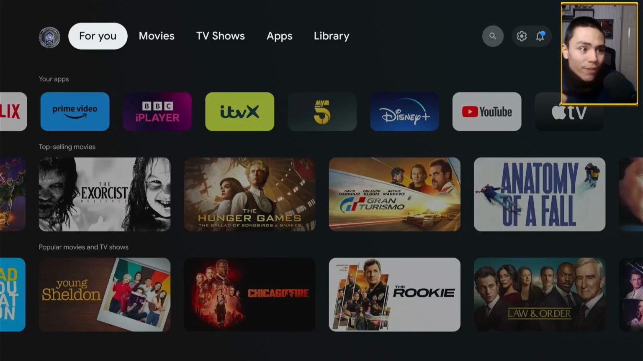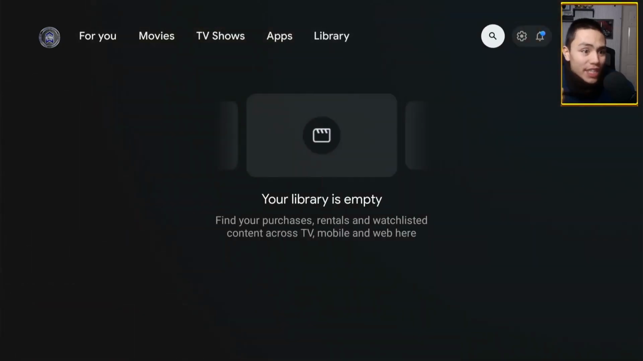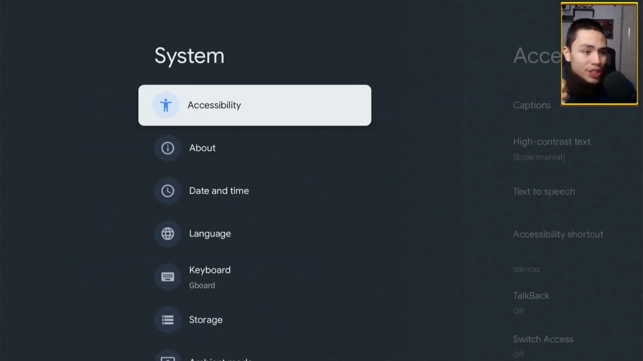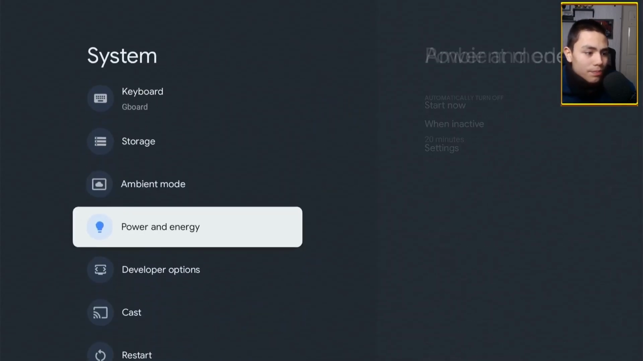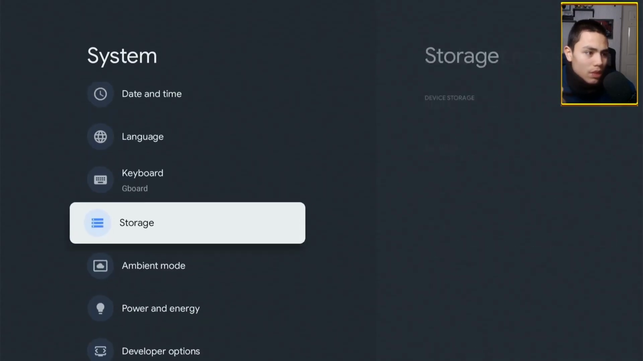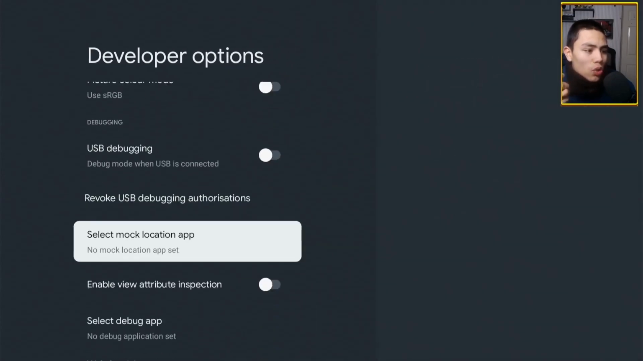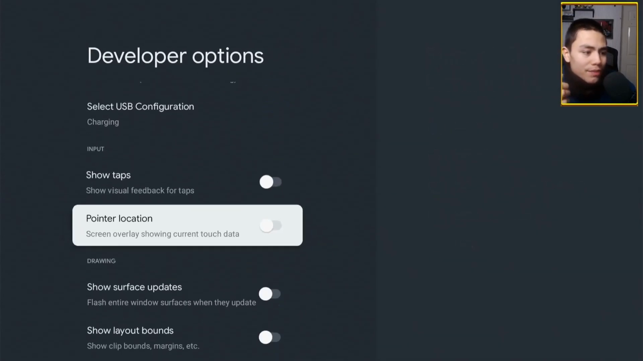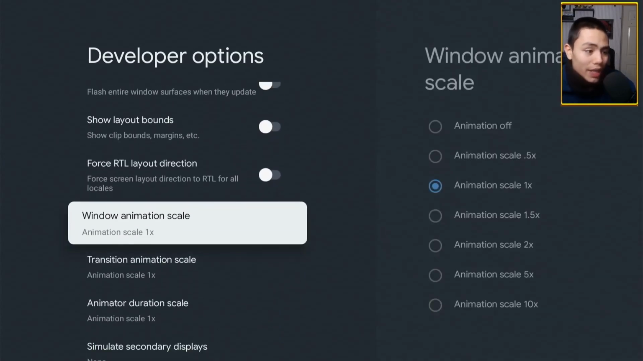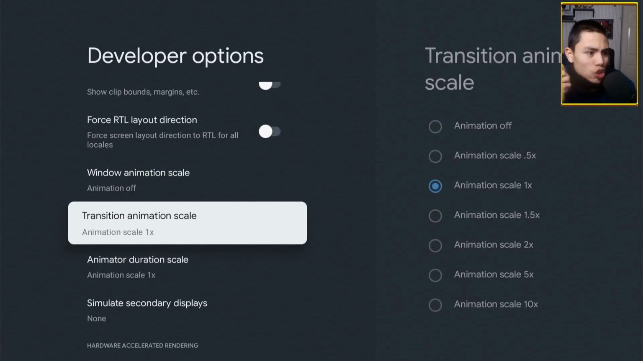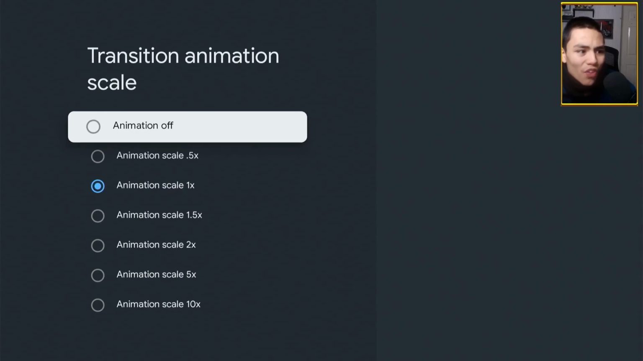So what I advise doing is going into the settings, going into system, scroll down to developer options, and then scrolling down to animation scale. So window animation scale, I did advise turning that off. Transition animation scale, I did advise turning that one off.